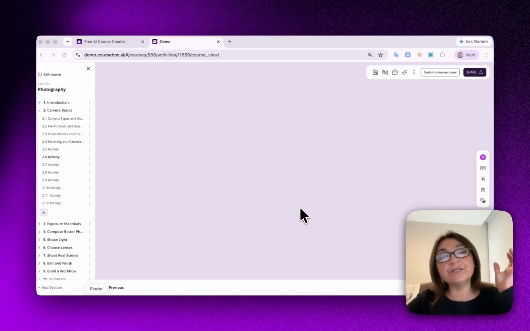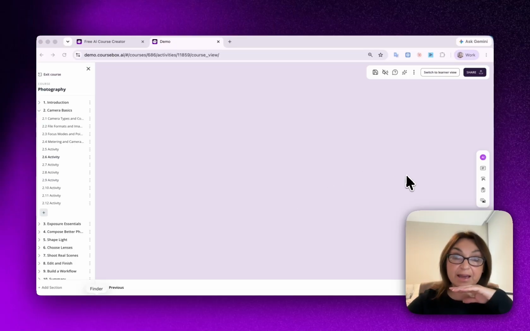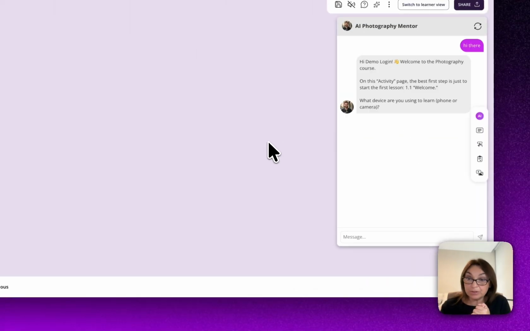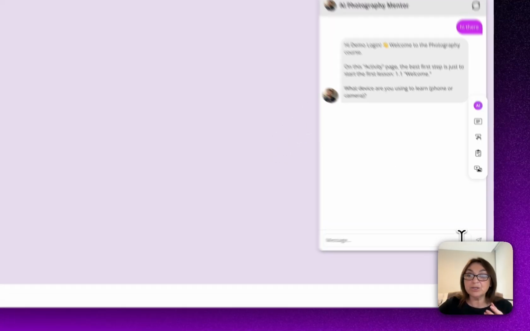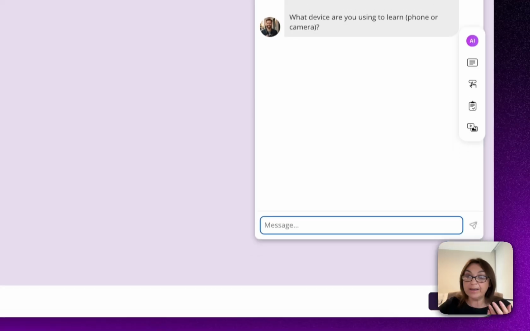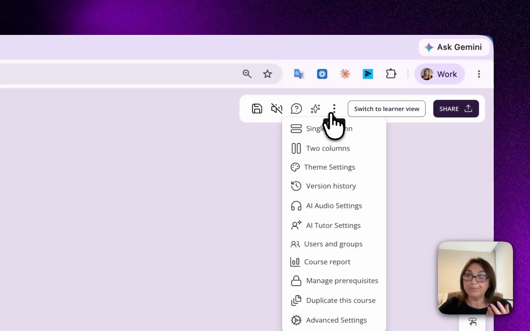Another cool feature that I want to show you is the AI tutor. It's this tutor down here on the right hand side. The AI tutor serves as more like a facilitator or a tutor or a teacher that can help the students while they're navigating the course and ask questions. So the AI tutor is really helpful, and you can retrain it. I will show you how.